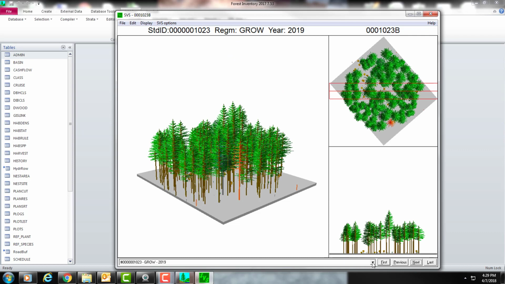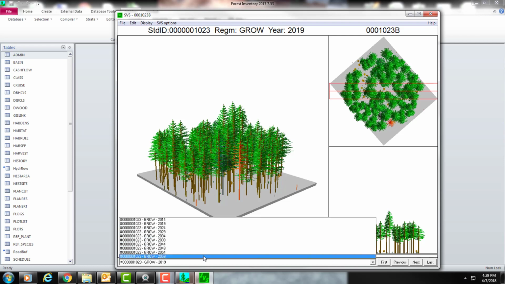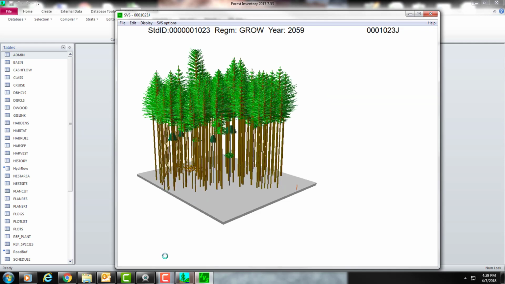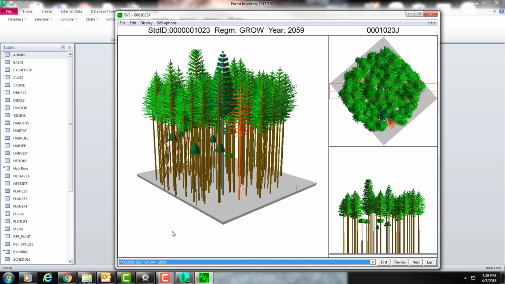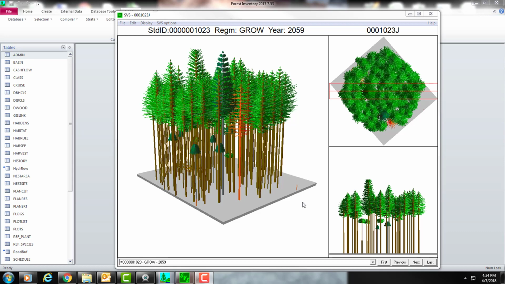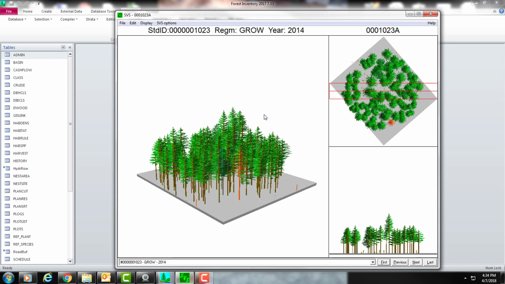If you scroll down here to the bottom at this little down arrow, it'll give you all of the options that you created in your schedule table period. So I'm going to go to the last one, and we'll take a look at that. And that's what it'll look like in about 50 years. All right, so I'm going to go back to the initial year of 2011, I think it was. So I'm just going to select First.